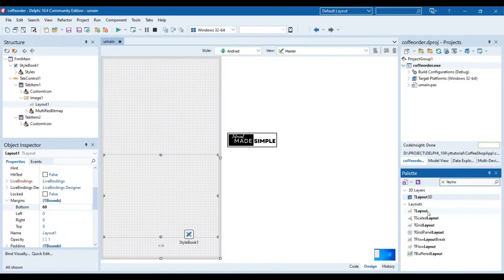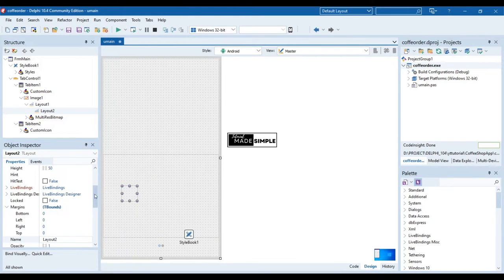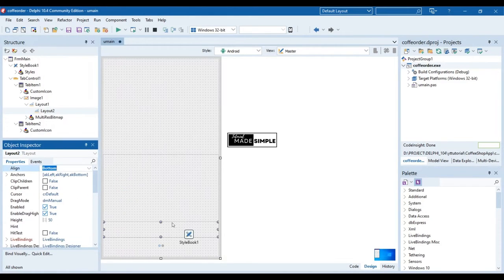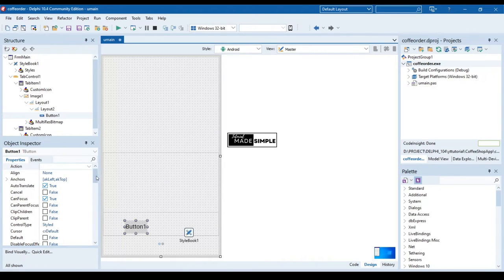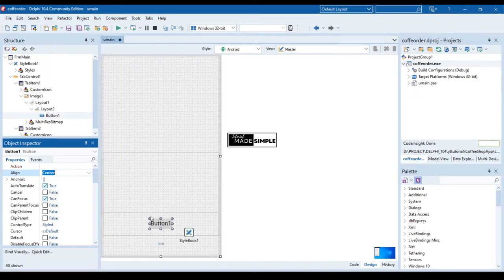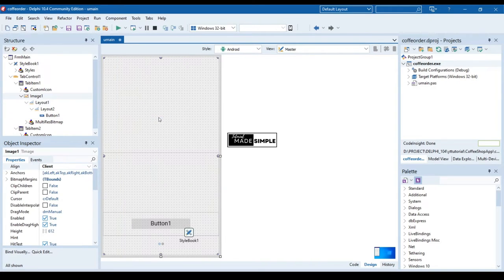Add another layout inside the first layout. This one should be bottom. Put a button component into the second layout. Put a button component into the layout. The existing component stack should look something like this.